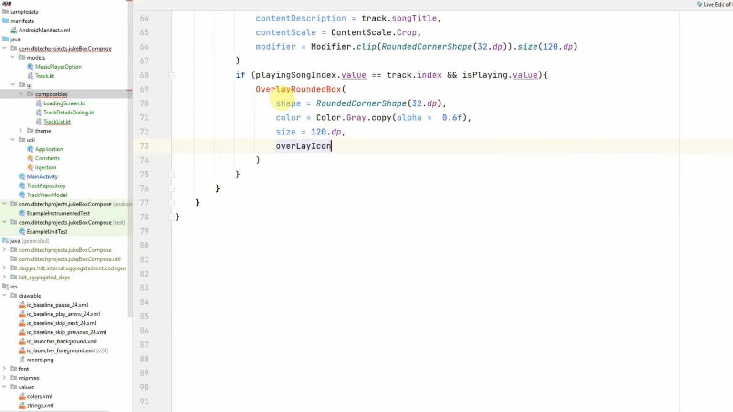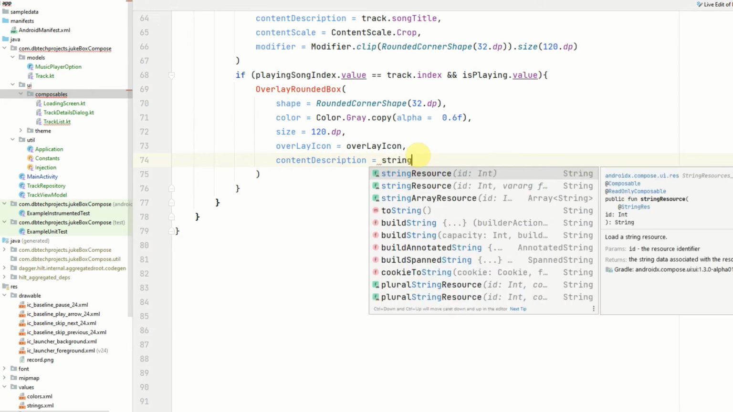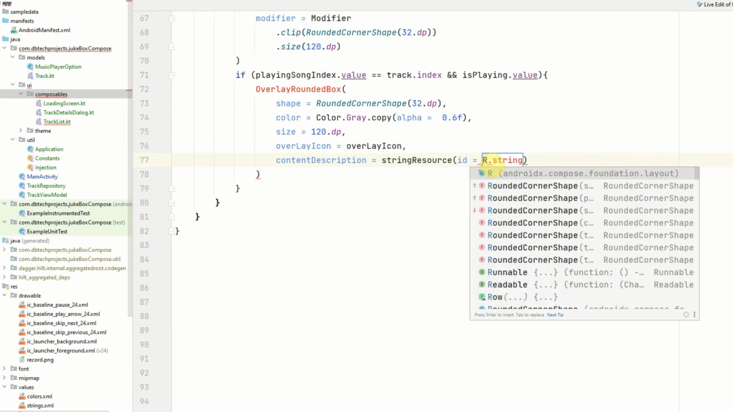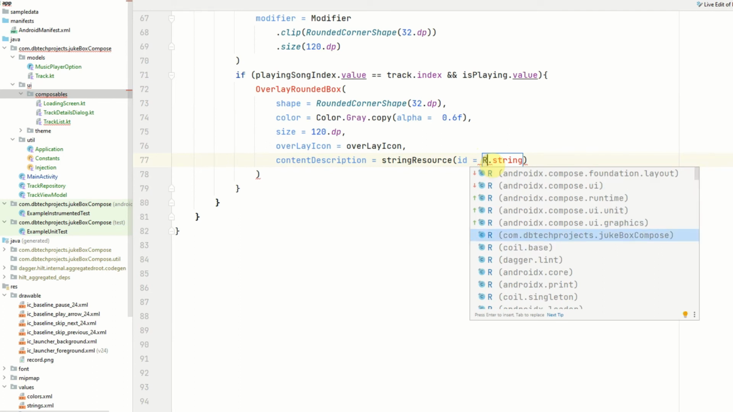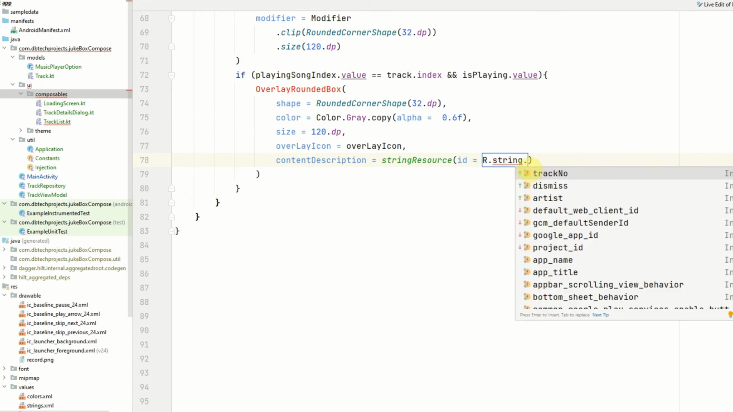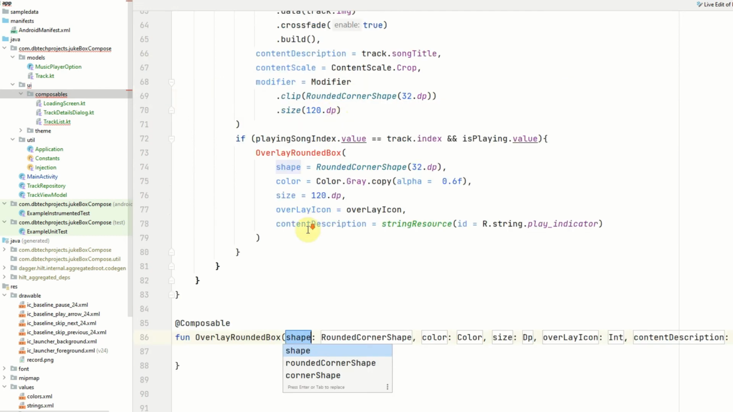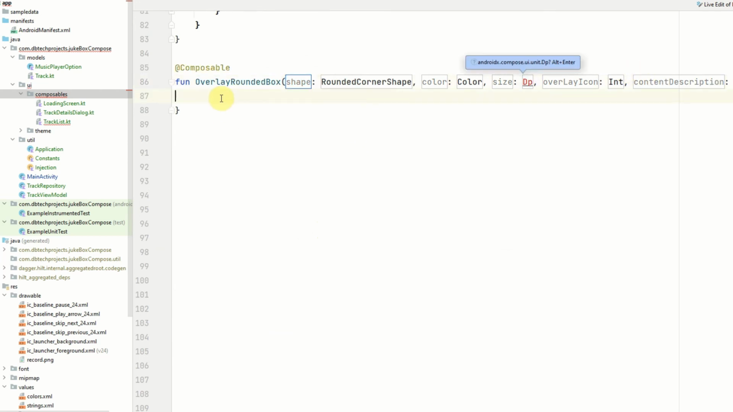followed by the overlay icon, which is passed in the parameters, and the content description, which will be a string resource, and that will be r.string resource. Just to make sure we get the right resource, so com followed by your project name, so r.string dot play indicator. And now we can create this overlay rounded box. So we can right click, show context actions, and we can select create composable function, and that will be created underneath, and we can start creating our composable.